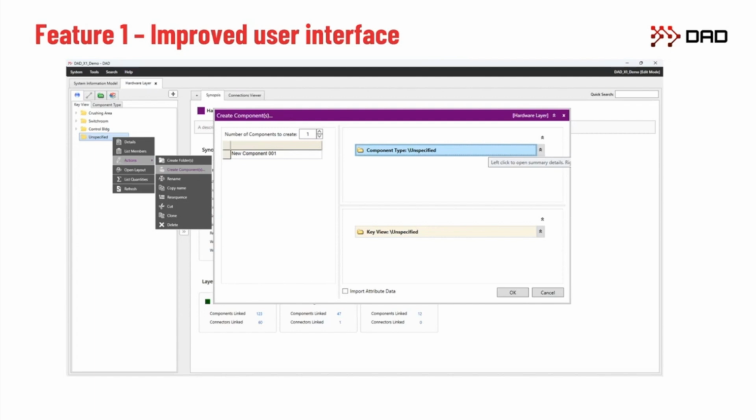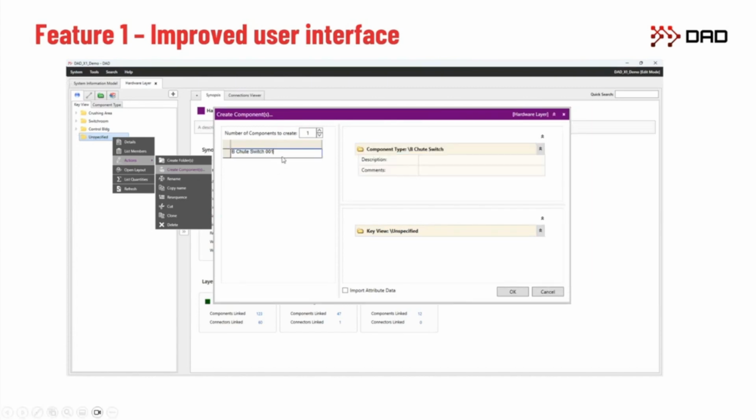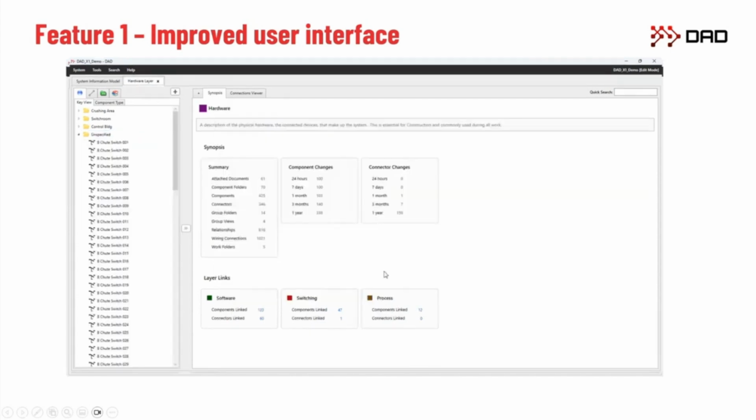What I'll do here is just to demonstrate this, I'll create over here 100 new blocked chute switches and just allocate them into the unspecified folder over here. And you can see as soon as I jump in and turn this into 100 components to create, it creates them here, and then clicking down on OK, you'll see immediately that in the unspecified section, there's now 100 new components, block chute switches.